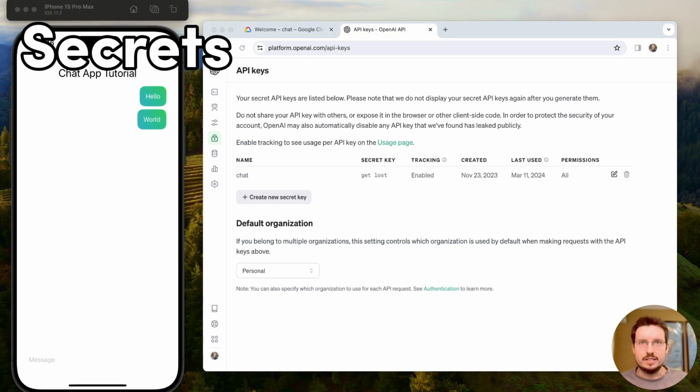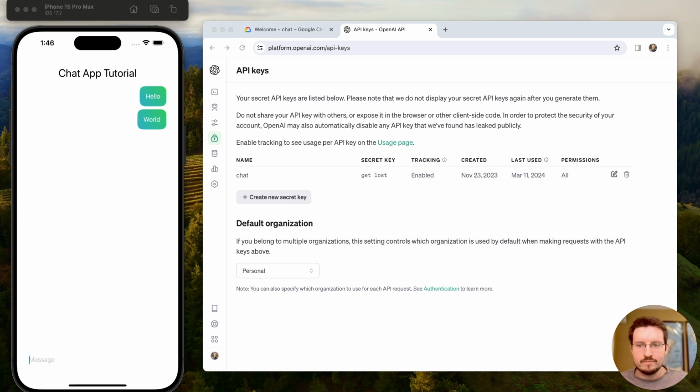Let's store our secrets using Google Cloud Secret Manager. Specifically in this case, we want to store our OpenAI API key so that it's not in our source code. And so if someone got access to our source code, they would not be able to incur billing costs on our API for OpenAI.